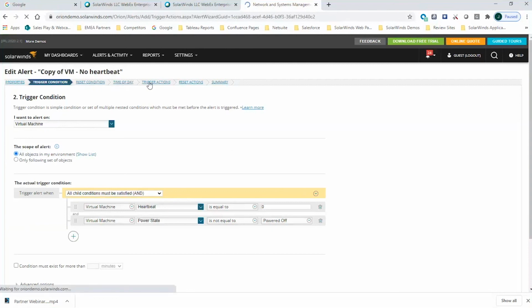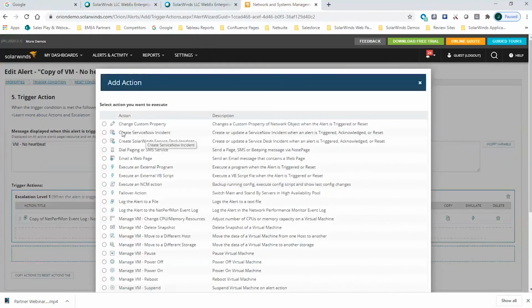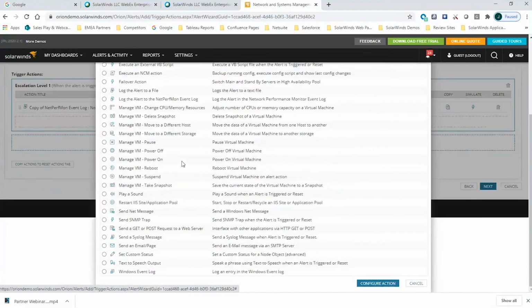So I can show you here how this alert could be sent, for example, into ServiceNow. Create a ServiceNow incident, or I can create a SolarWinds Service Desk incident, and I can do lots and lots of other activities. Because it's a virtual machine, we can actually take action using vMan. So these things here, like changing power on, power off, reboot, suspend, they can all be taken actions and automated as well. So we can automate processes and help organizations to save time and money and that type of stuff.